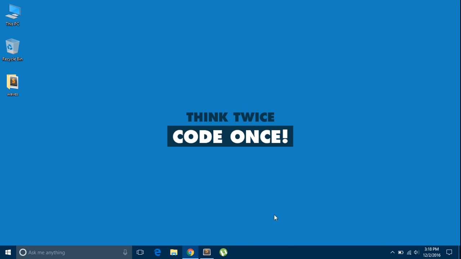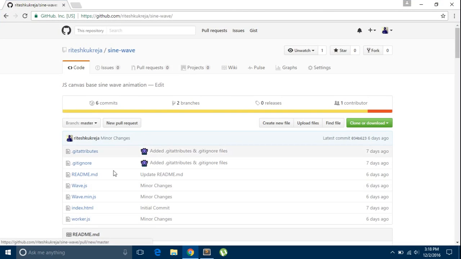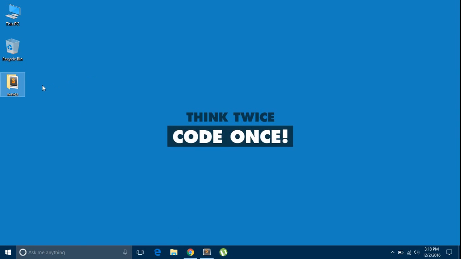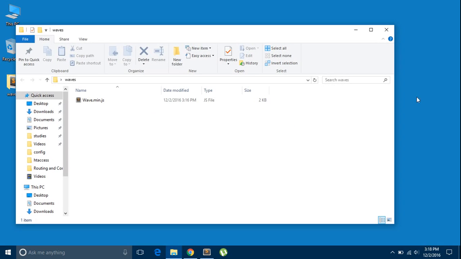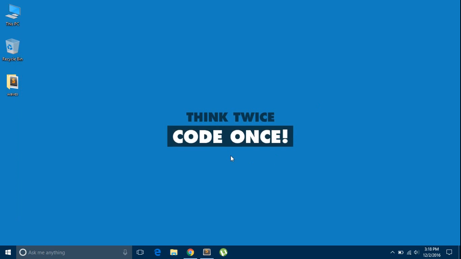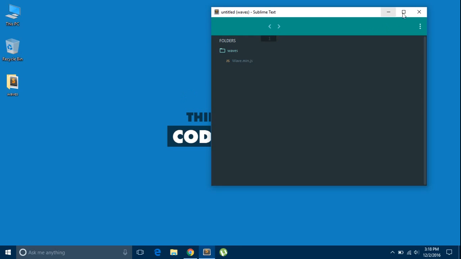So first thing first, you need a simple library, the wave library right here, which is available at github.com/riteshpuja/sinewave, and I will link this URL in the description. And you can just go ahead and download this wave.min.js. I've already done that, and I have also created a waves directory on my computer, and you can see the wave.min.js is already in the directory, and I have imported this directory into my Sublime text editor.